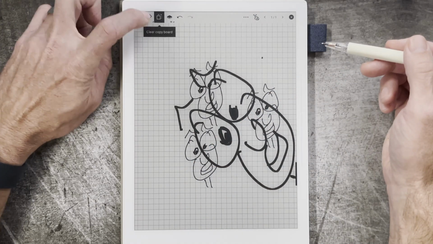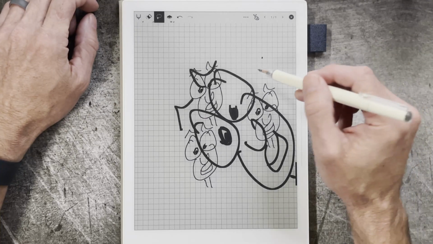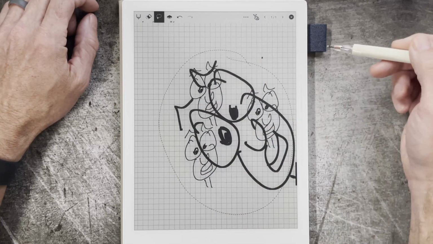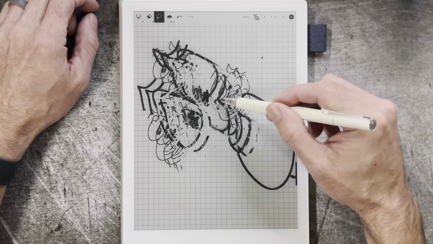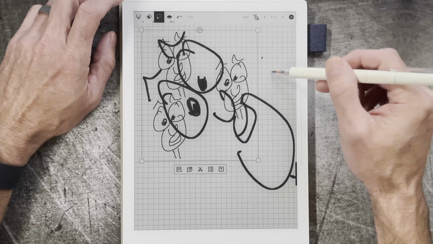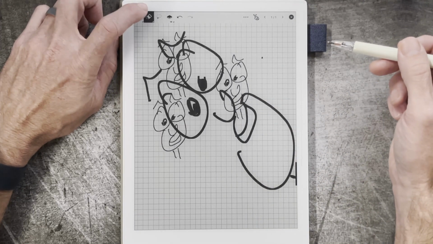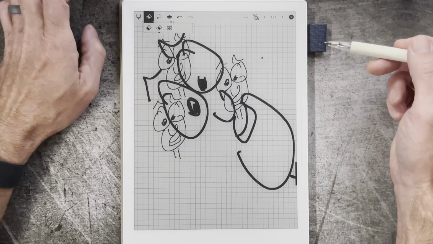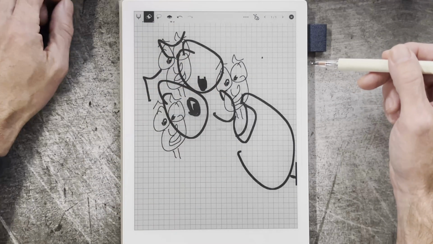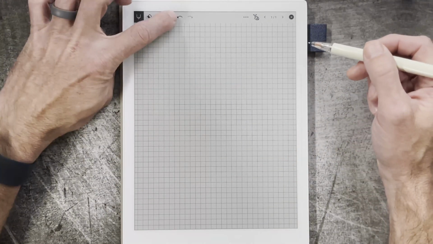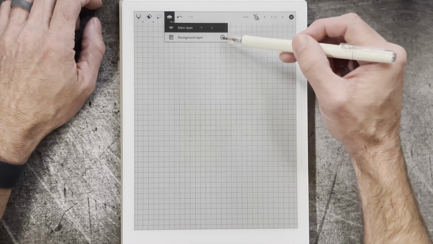And then you can come up here and clear clipboard to clear that if you want to. So yeah, that's how that works. Back to eraser. If I want to erase the entire page, I just come over here and clear the entire layer. Speaking of layers, you can add up to 5 total.